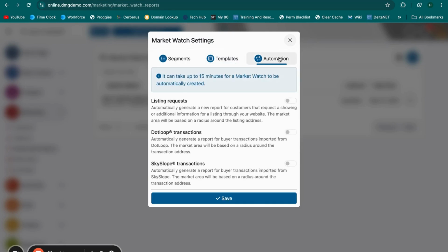The last thing you can do here is set up automation. You can set up listing requests, meaning that this MarketWatch report is going to automatically generate for customers who request a showing of a specific listing, and the report will be based off of that listing's address. The next one is .loop transactions. You can automatically generate a report for buyer transactions imported from .loop. And the last one is SkySlope transactions. This one is where you can automatically generate a report for buyer transactions that are imported from SkySlope.